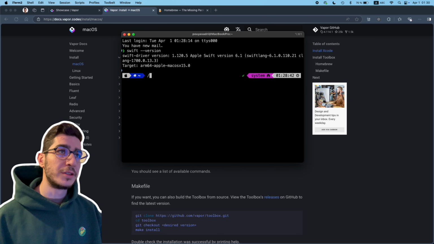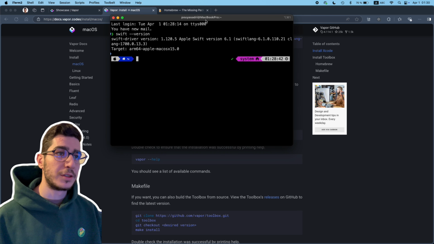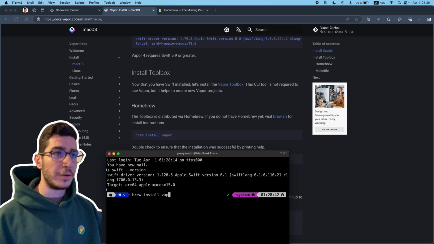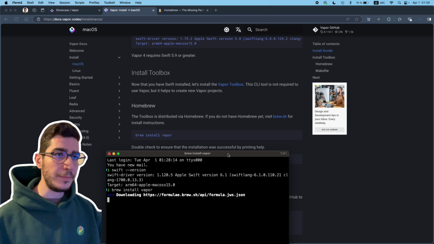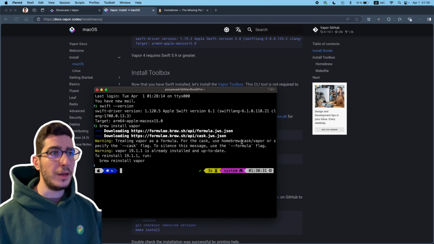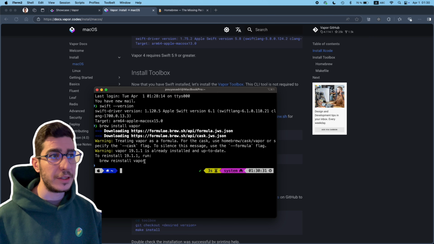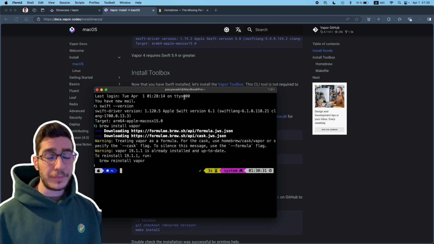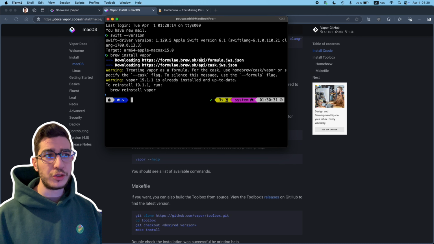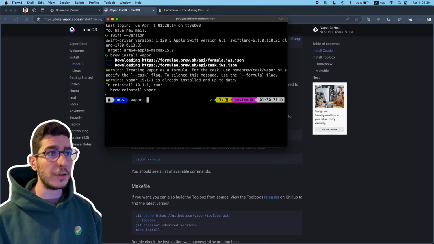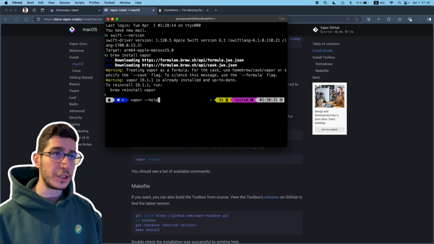So I already installed it, so you can just also say brew install vapor. Yeah, it is downloading for us. I have it right there. So here you have to ensure that Vapor is installed on your computer. So you have to say vapor --help.